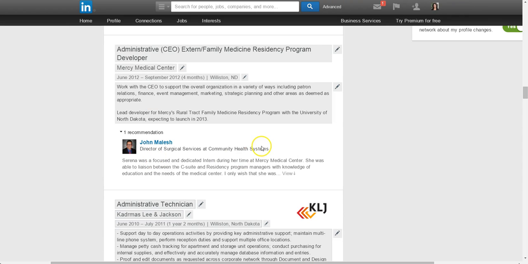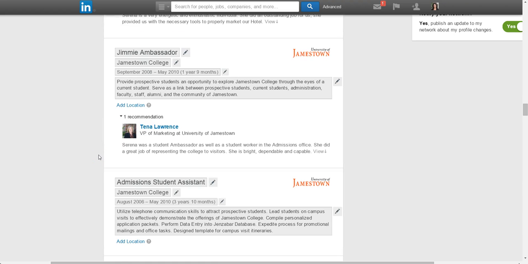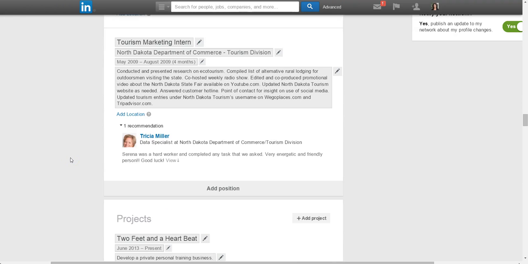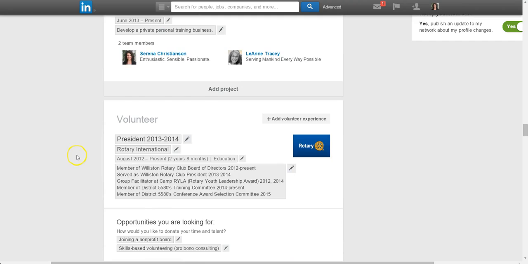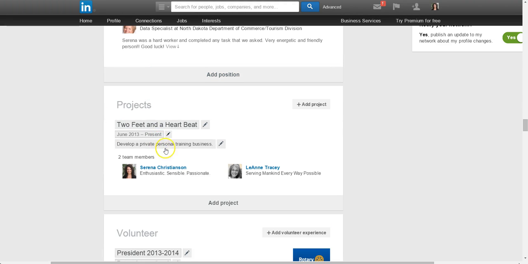I received 1 recommendation when I worked for Mercy Medical Center, 1 from Gladstone Inn, 1 from Jamestown, another 1 from the North Dakota Department of Commerce. So that's just adding positions there as well.